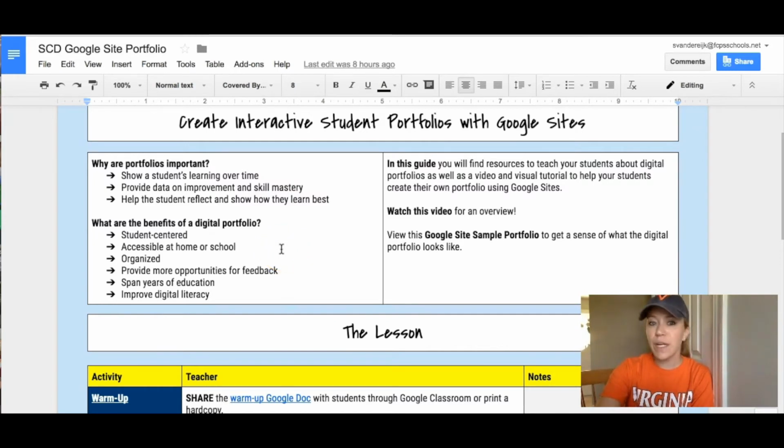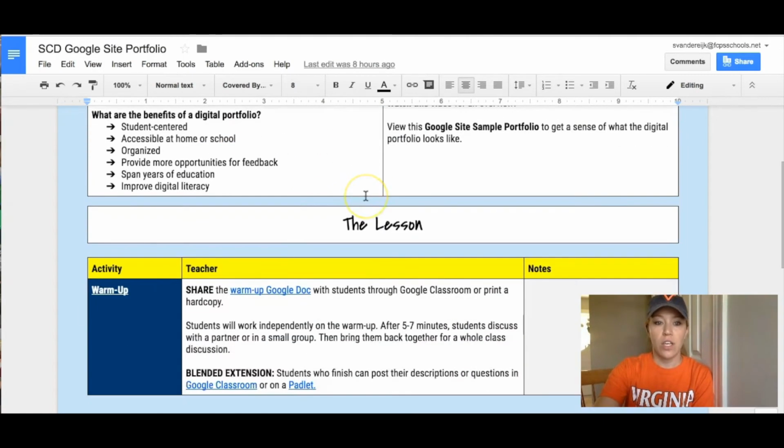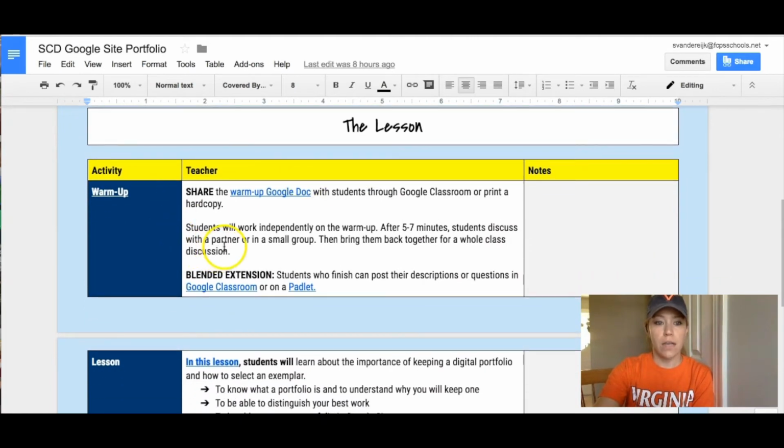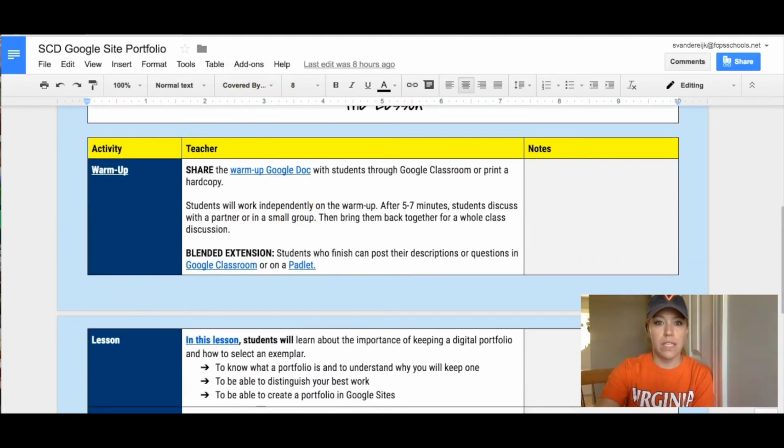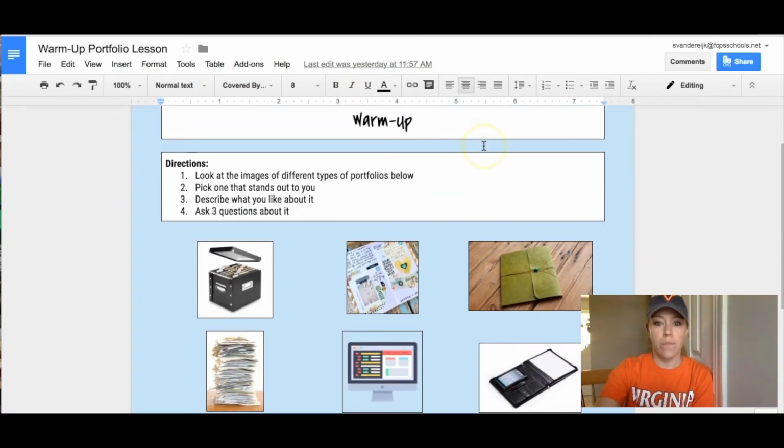Many of us have experiences with the manila folders, still great, but if you can have access to computer labs or laptops, there are lots of other benefits to staying organized and keeping it student-centered and having access in multiple locations. So the first item that students can work through is a warm-up.